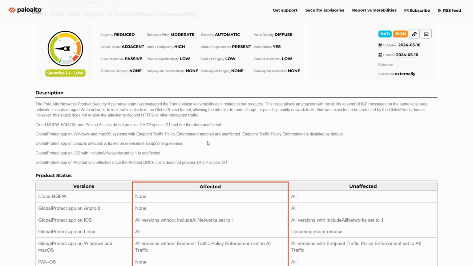And they can put routes into the routing table, which basically means that your traffic then bypasses the VPN interface, the GlobalProtect interface. It doesn't go down the VPN, and therefore it's not encrypted, and it goes to wherever the attacker wants to send it, so they can sniff what would be VPN traffic.